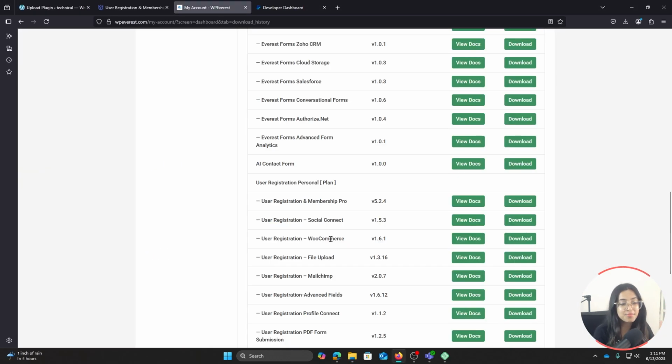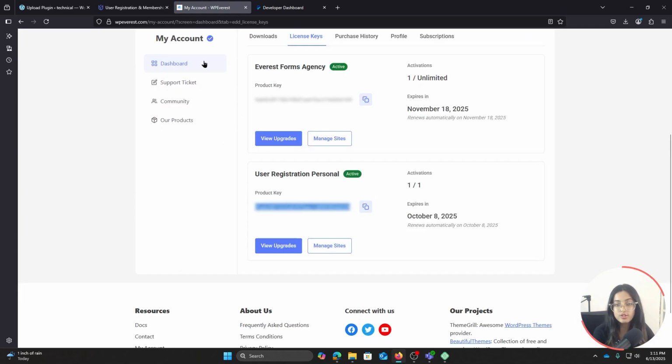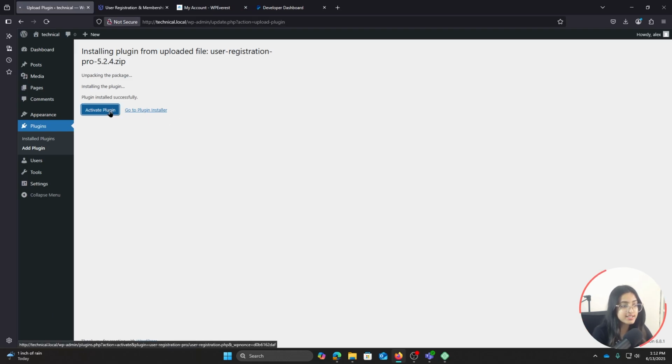Guys, there's one really important step that you can't miss after you've downloaded User Registration Membership Pro. Right on top, you can see the License Key tab. Click on it and do not forget to copy your license key. Now we can go back to our plugin dashboard. Now let's activate our plugin.